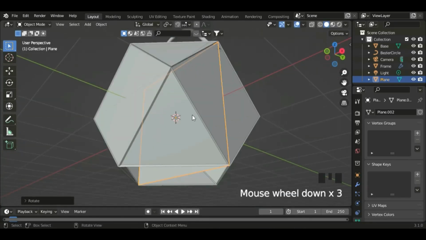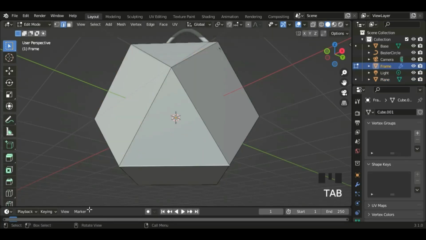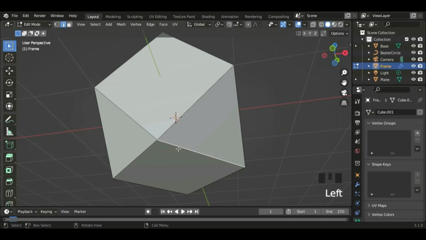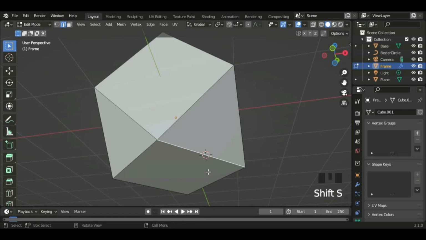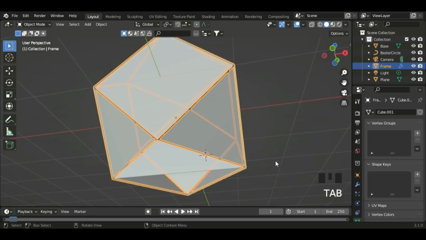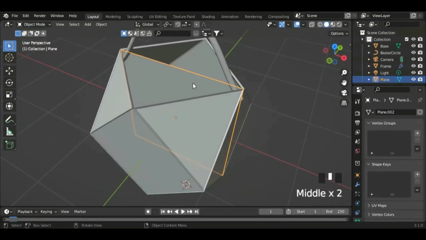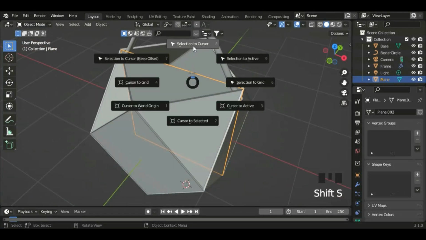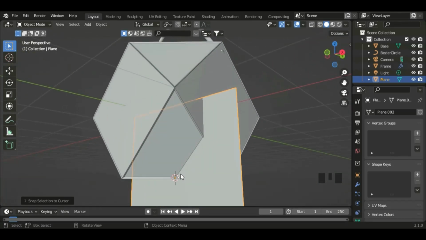Okay, so now let's click on the frame and then tab to go into edit mode. Select an edge here and then Shift S, cursor to selected. This will bring the 3D cursor to what we selected in edit mode. So let's click on the plane and then Shift S, selection to cursor. This will bring the plane onto the 3D cursor.